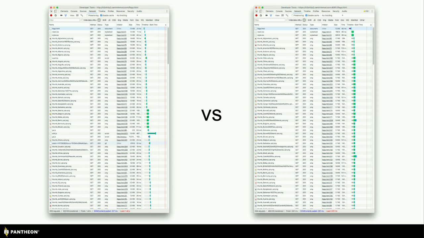Also, we can do away with domain sharding, which actually will perform worse under HTTP2 than it would in the old world, and is also just kind of messy and kind of trashy. It's very old school web. Nobody wants to do that anymore.